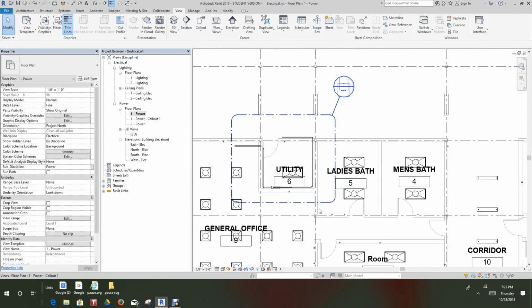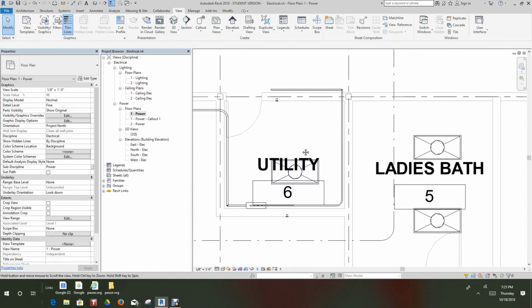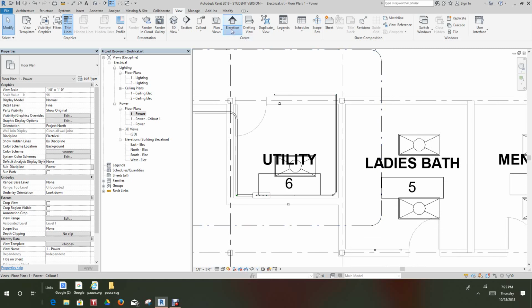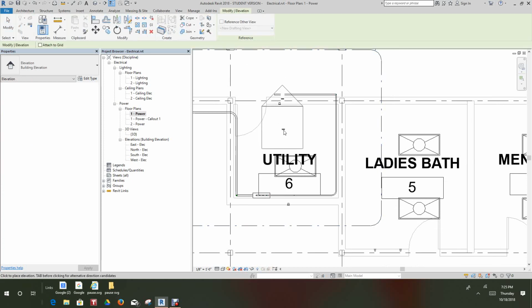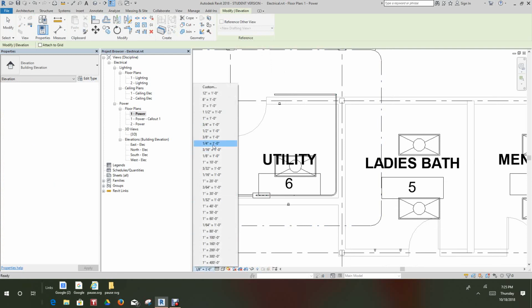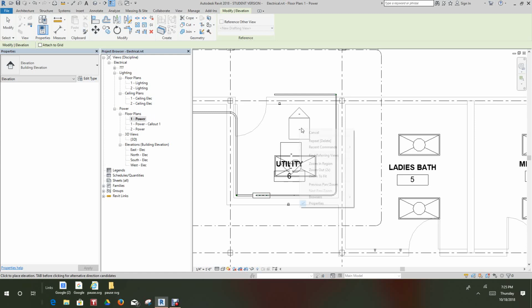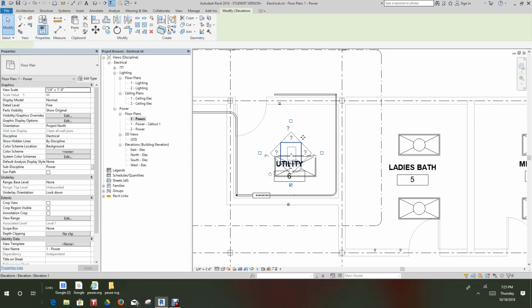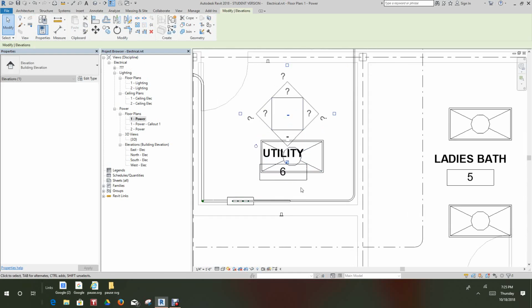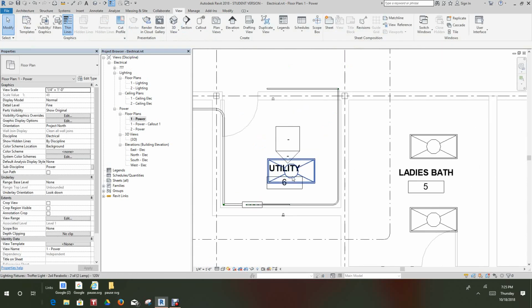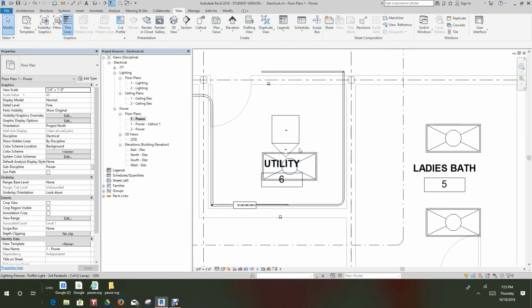We have our callout view here. But this time, I want to drop in an elevation view. So let's just increase this scale, and let's drop in this elevation view. And let's make it go that way. And let's drag this back, and we'll go and double click here.